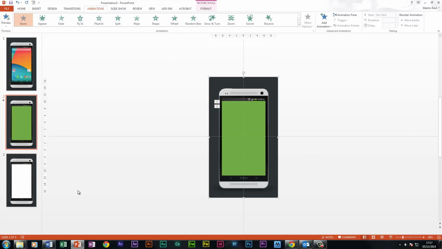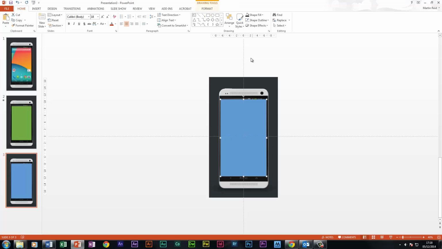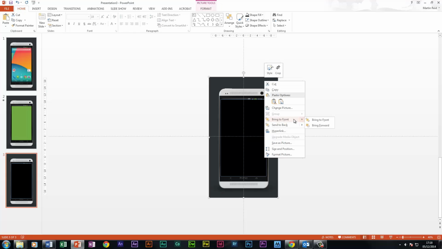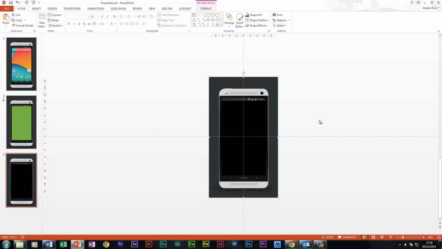Okay, all's well. We go to our third slide. This is going to have a video on, so we put a rectangle on there, we change the fill, make it black. Once we've got that, we bring the phone to the front, right mouse click, bring to front, and that will send that behind into the transparent area of the phone.